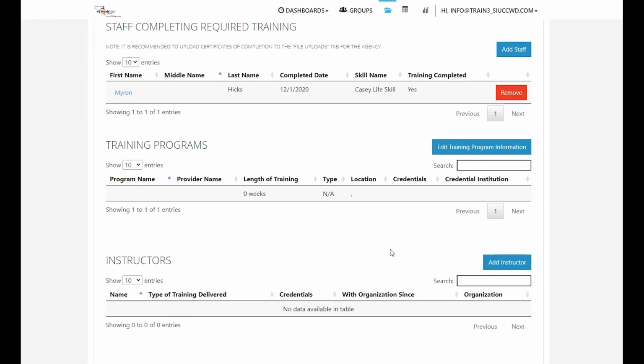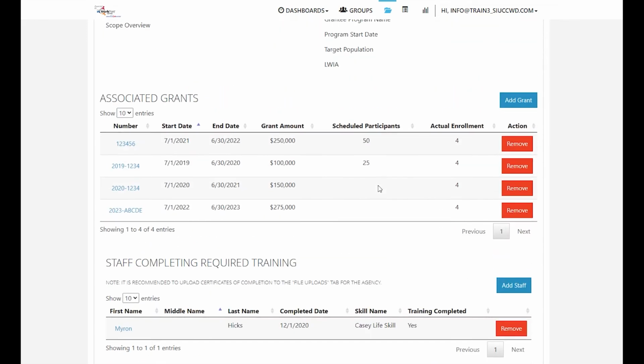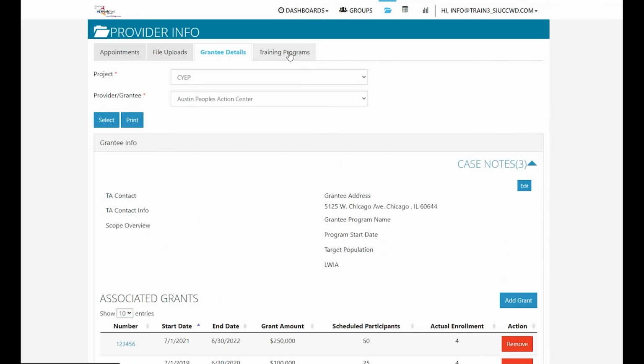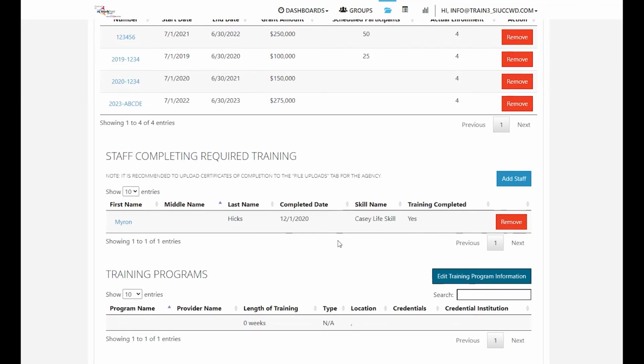Training programs are added through the training program information, which is the next tab in the system. It can be edited more easily from the tab at the top that says training programs. Most DHS Youth programs do not have a training component aspect. If you have a category 4, you may have a training program associated.